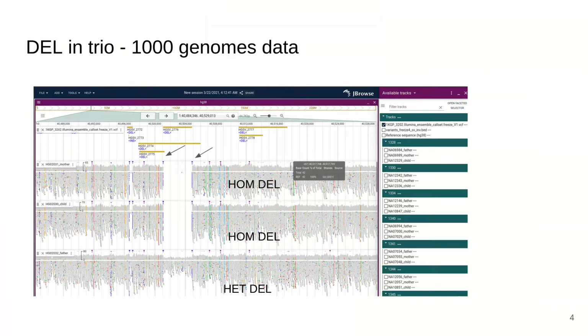This screenshot shows exploring a deletion from a trio dataset with a mother, a father, and a child. In this case, there's a homozygous deletion where there's a total lack of coverage in these two samples, but just a drop in coverage from the other sample. Interestingly, you can see these blue markers which show an excess of soft clipping. The purple shows an excess of insertion.